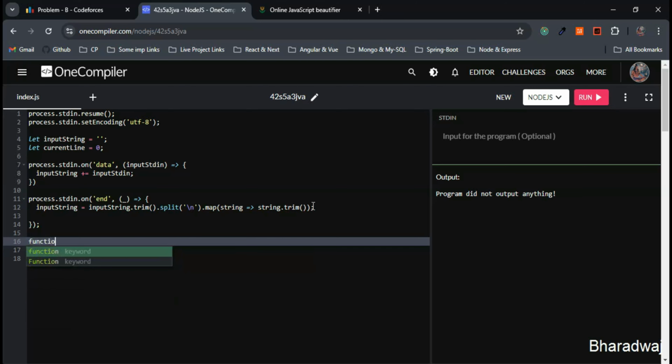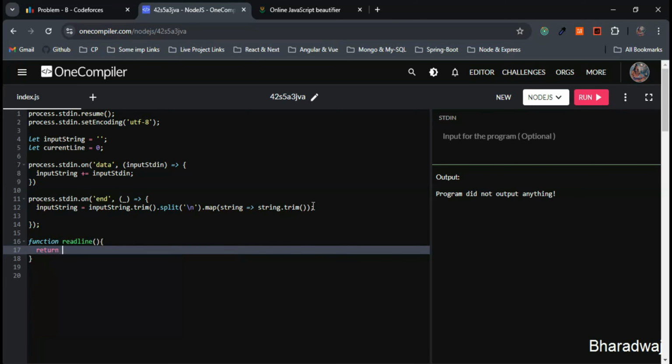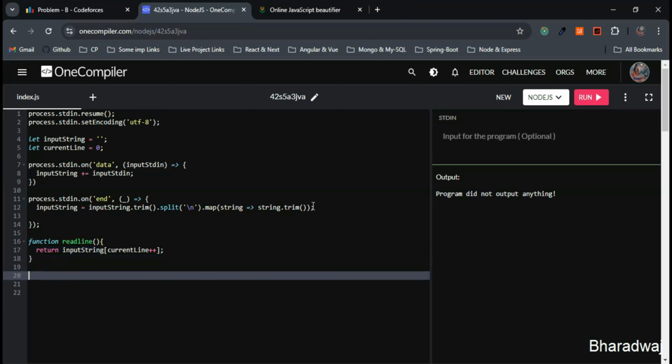So next step is we will write the function to read the next line of the input. How can we write that? I'll give function readLine, return input string of current line. We will increment this one, right? This is nothing but the function to read the next line of the input. We have to read every single input line by line, so that is the reason we'll be making use of this function.